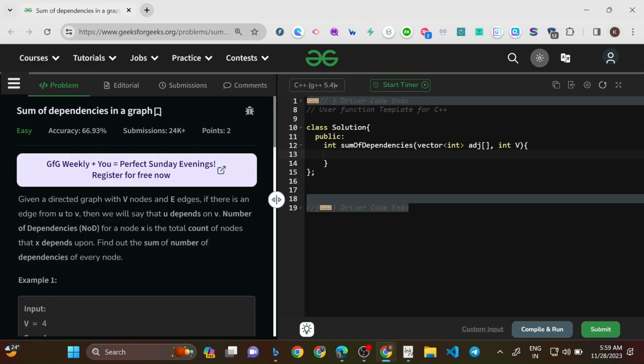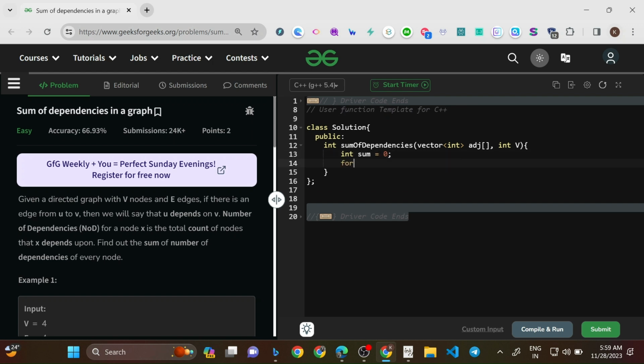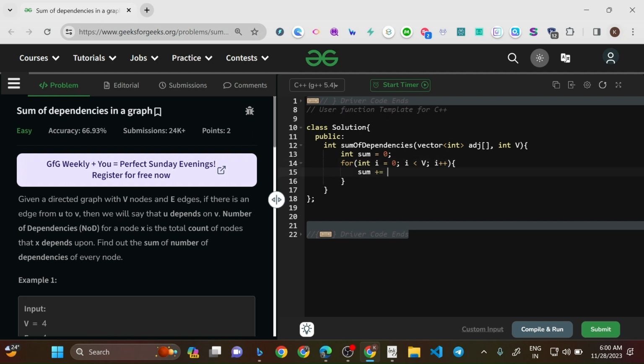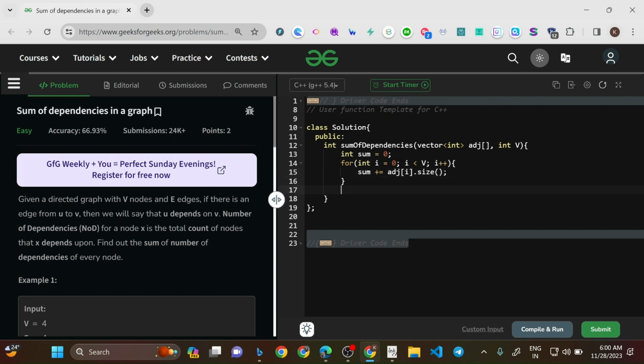So let us code it now. Initially take a sum variable, int sum equal to 0. Now traverse all the vertices: int i equal to 0 until V. If V equals 4, the vertices you'll be visiting are 0 1 2 3, and then i plus plus. Now add the size of the corresponding vector at that index: adj of i dot size. And then finally return sum.